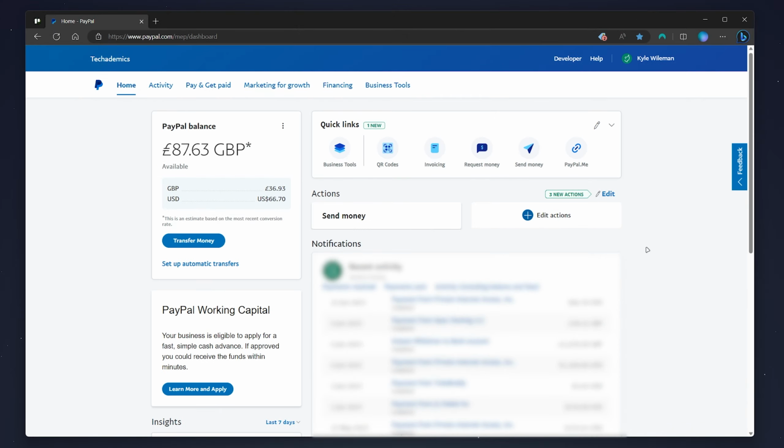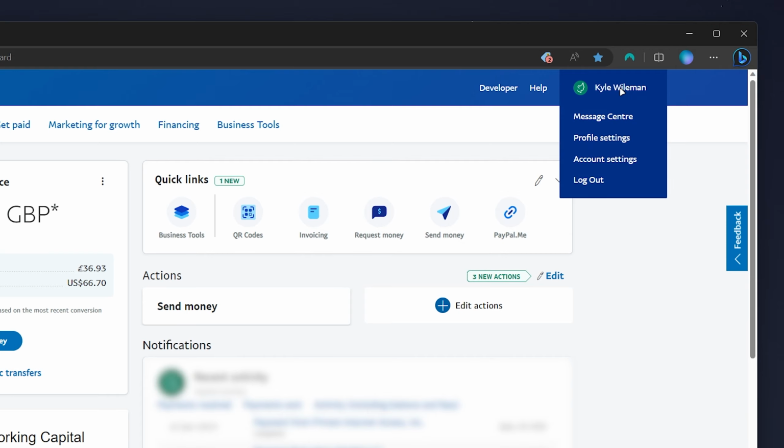So once you are signed into your account, your dashboard should look something like this. So to change our account email, all we need to do is hover over our name in the top right hand corner, and you want to click on account settings.